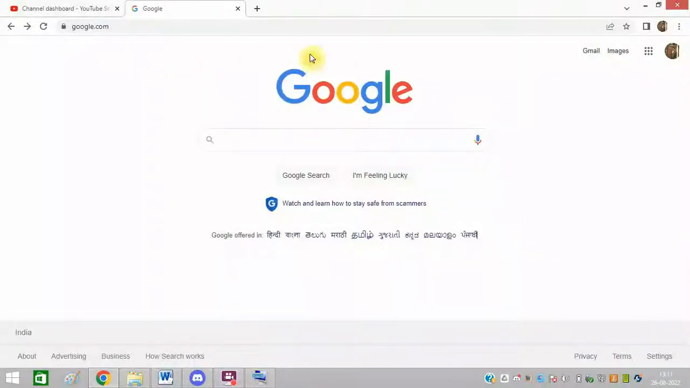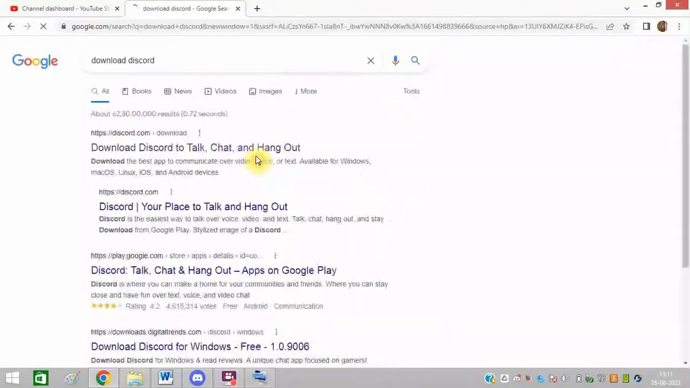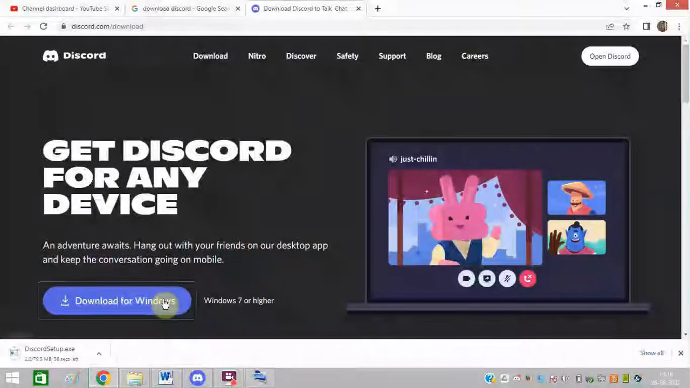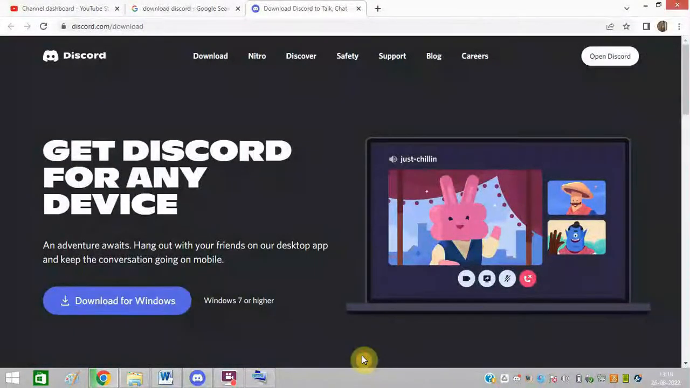To do this process, first of all, you need to open google.com and type in download Discord. You need to open this link, discord.com, so you can download the software on your PC. After that, you can sign up for an account and log in to your Discord account with your username and password.